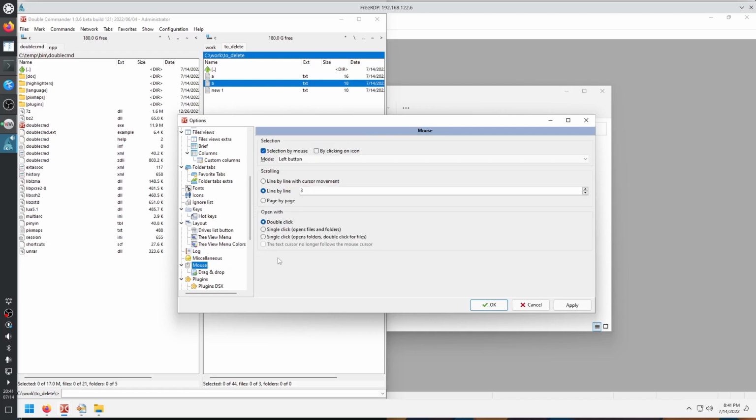Mouse. Selection by mouse. Scrolling. Open with double click.